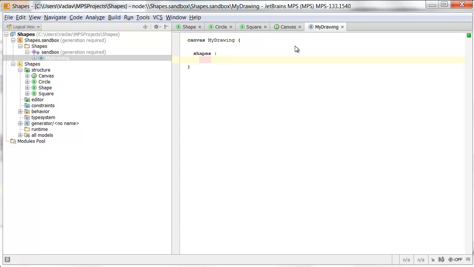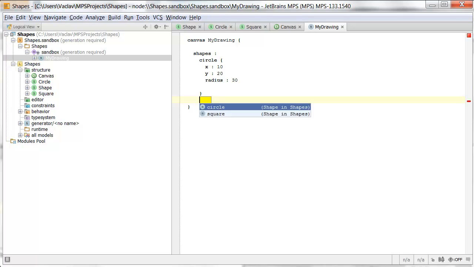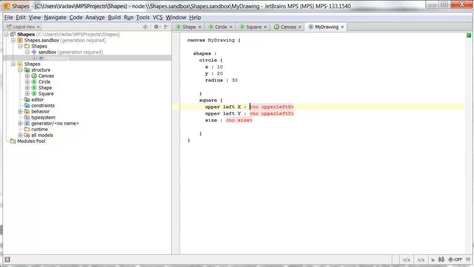When you hit enter, you get an empty cell for a shape. So Control Space, I can pick either circle or square. I go with circle. So I've got a circle. Now for X I might specify some value, 10. For Y I might specify 20. For radius 30. I might hit enter again. Control Space, square. So we can go 100, 200, and 50. So now we are writing code in our newly designed language.